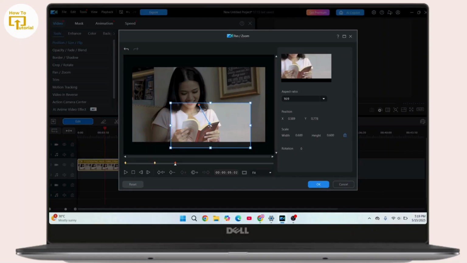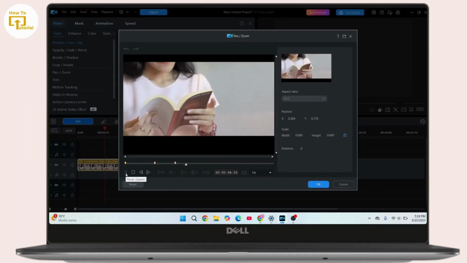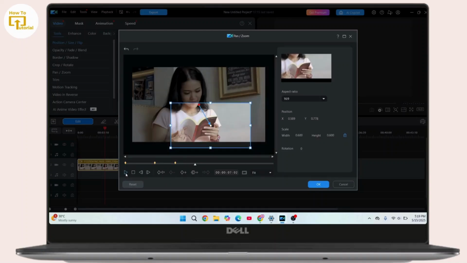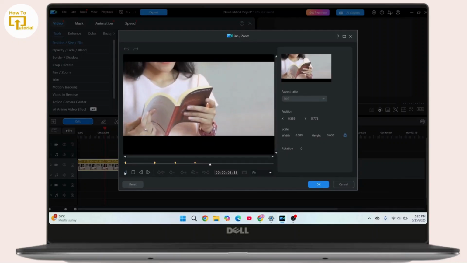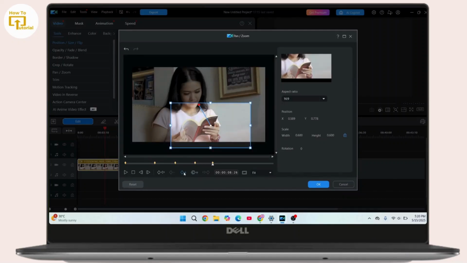Now in order to add the zoom out effect, again play the video and select the point where you want to apply the zoom out effect. Again add the keyframe. Again play the video for a while, stop it and add another keyframe.